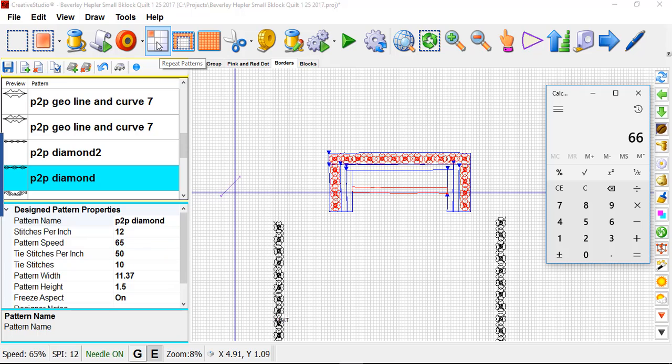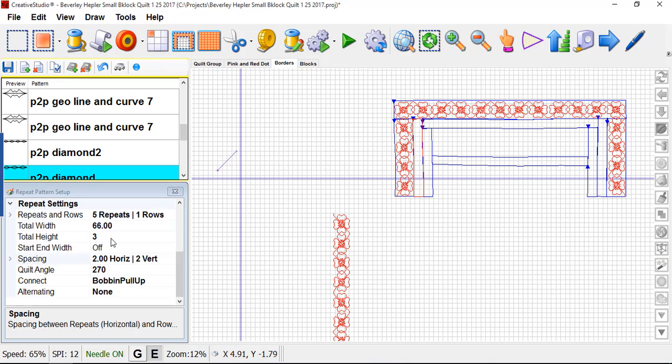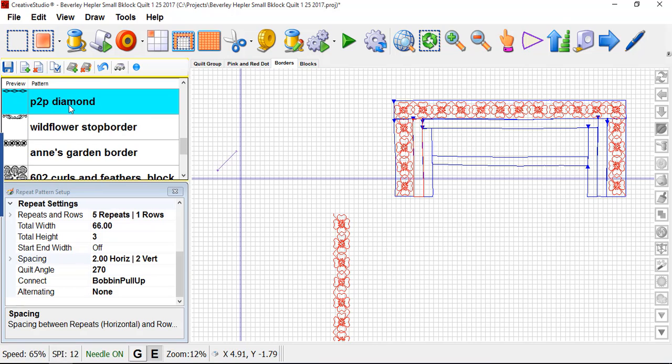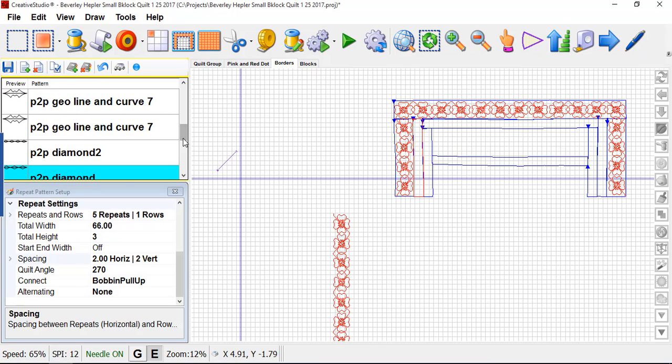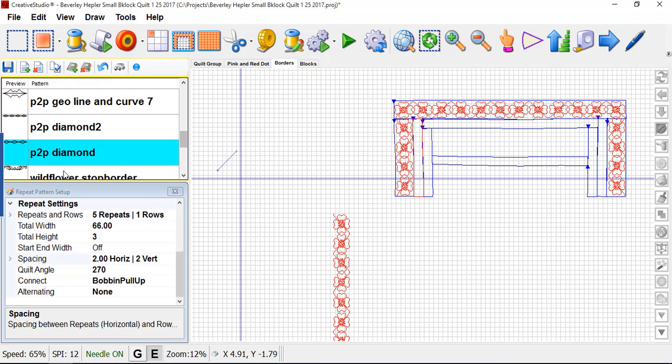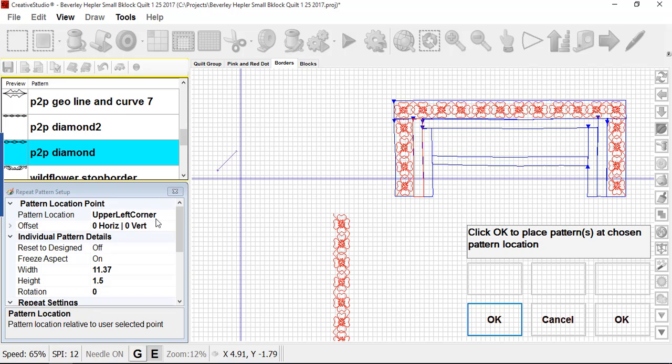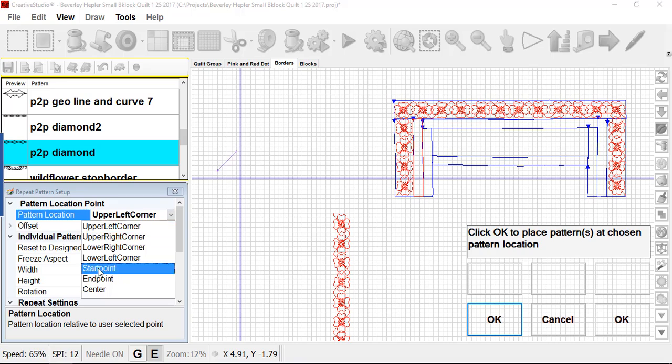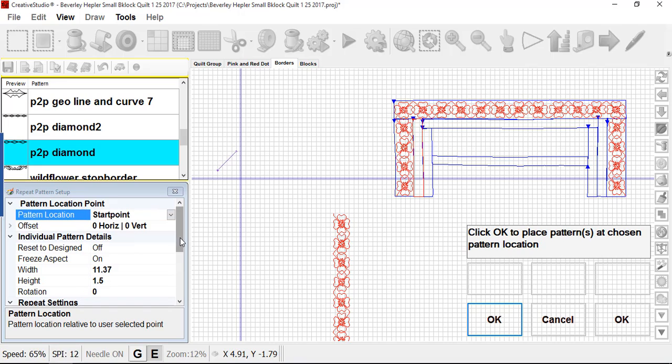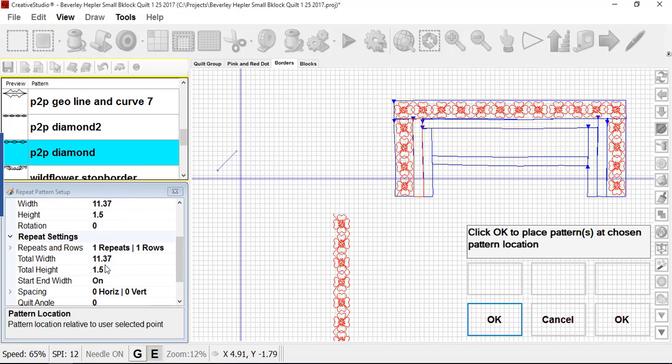Then I'll go to repeat patterns. I need the patterns for this area right here and this area. I'm going to use this P2P diamond, and I'll go to repeat patterns. I'm going to change it to start point, and I know that it's going to be 66 inches.